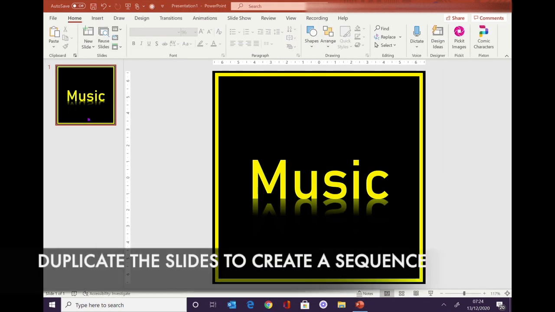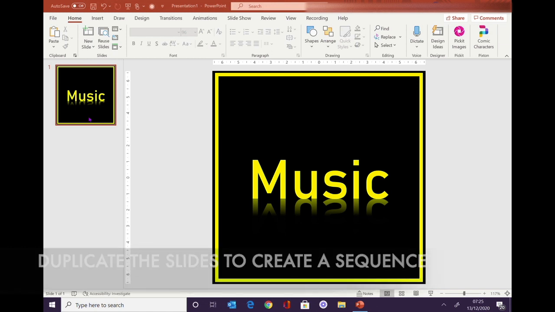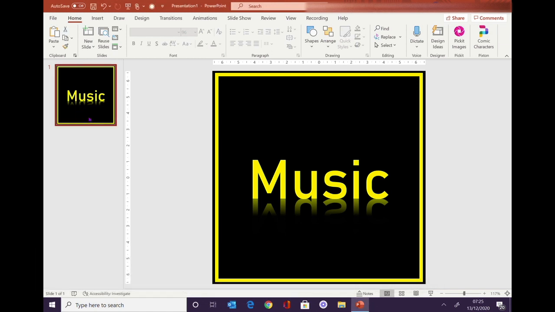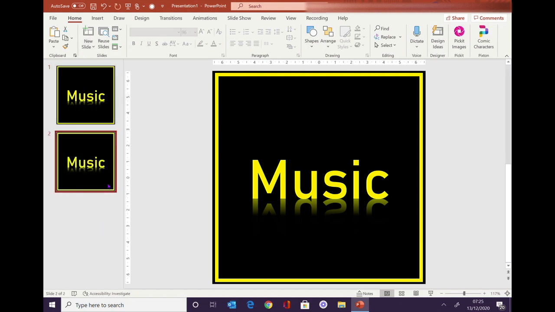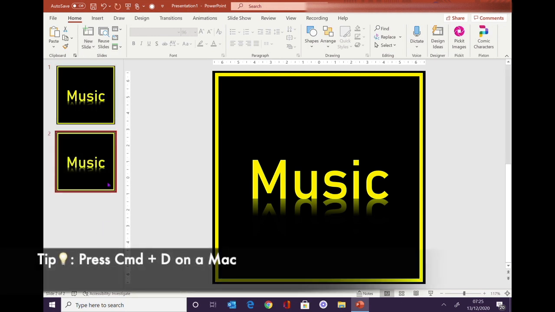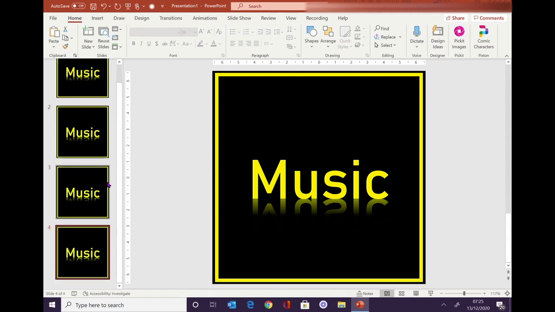Now we have the main elements in our slide. We can start to duplicate it to start making the sequence. So go to the Home menu, New Slide, Duplicate Slide, or you can just Control D as many times as you like. We're going to do it 4 times.